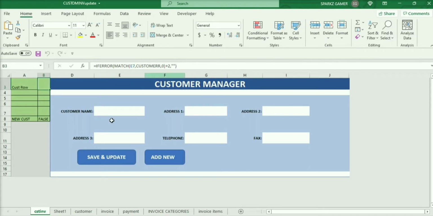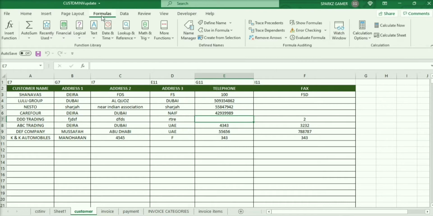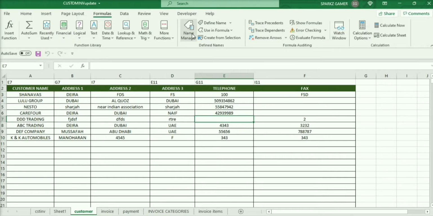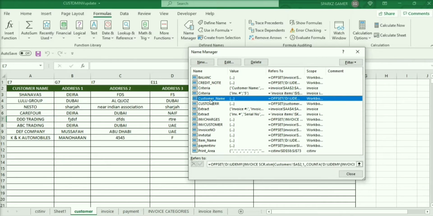Now we can go through the customer sheet. We can see the rows start from 3, where the first customer is in row 3. So I have created the named range. Look at the named range which I have created here. Go to Name Manager, where I have made the customer. This is the named range I have made.